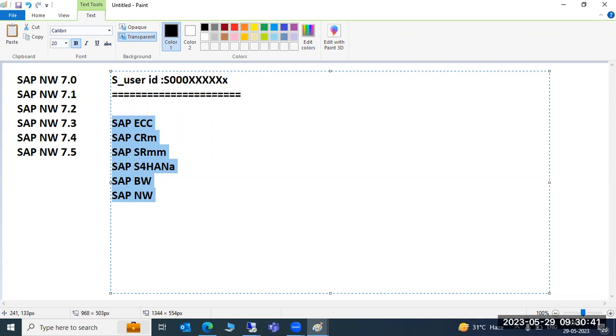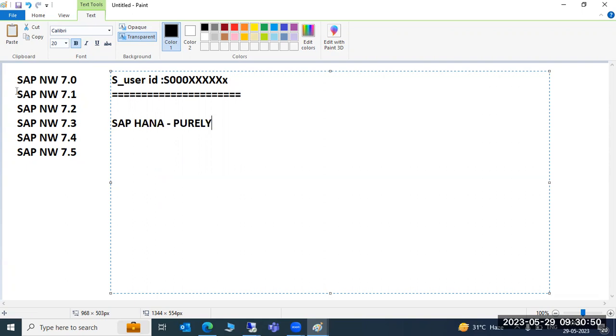SAP HANA is purely the database. It will store the data, whatever transactions you do on all the systems. It's a database, but these others are the applications. Applications interact with the user, which means we cannot directly go and do the transaction at the database level. So we have the applications.